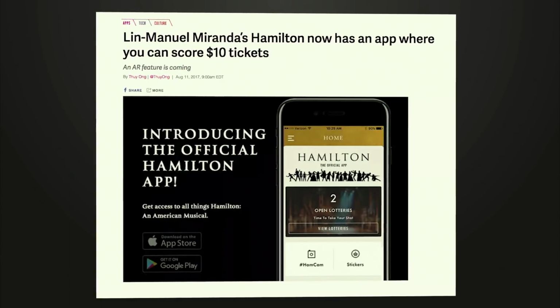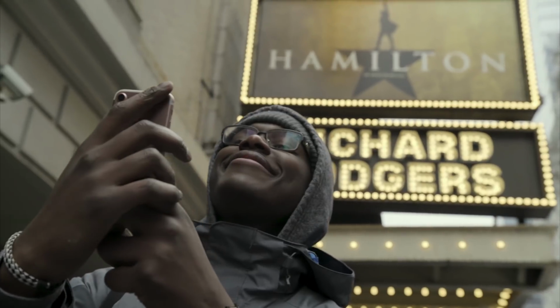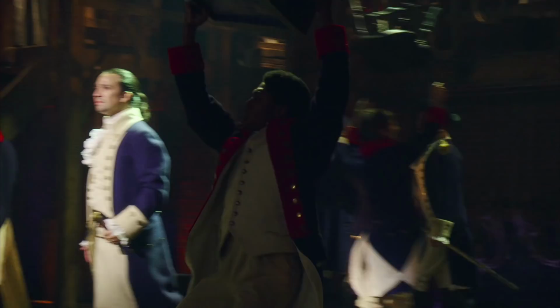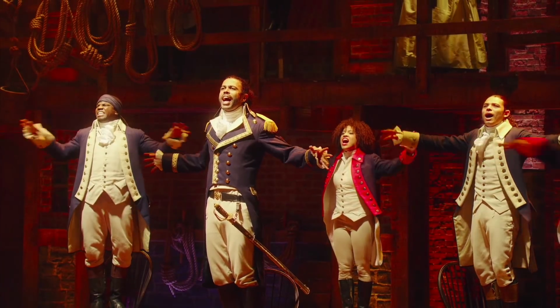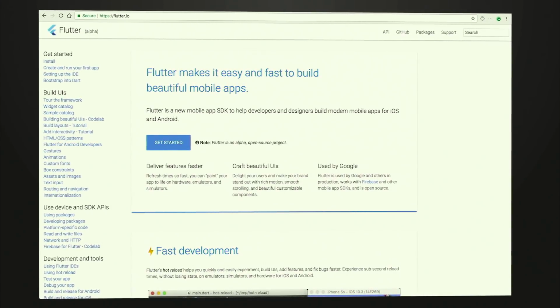Fans can enter a daily lottery for a shot at $10 tickets, buy merchandise through an e-commerce experience, take selfie photos with the ham cam, and get daily news and updates. We knew that this app needed to be rock solid, both in terms of performance and visual fidelity, and really represent the amazing experience that the Hamilton show itself provides. And ultimately, that's why we decided to use Flutter. Flutter is a mobile UI toolkit that allows developers and designers to craft beautiful native experiences on iOS and Android, and is entirely free and open source.